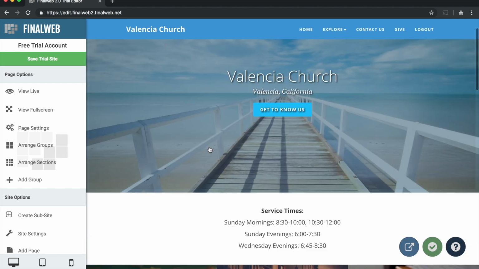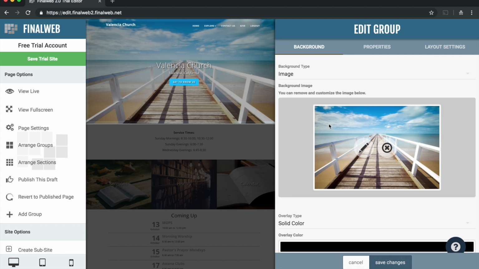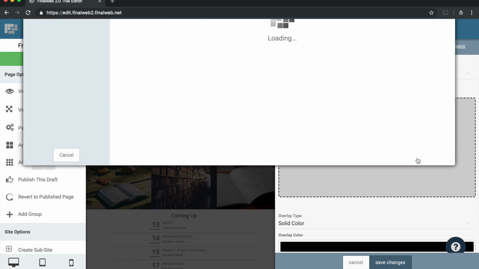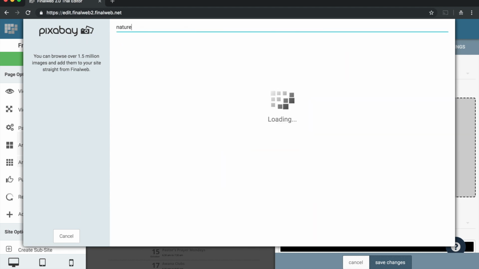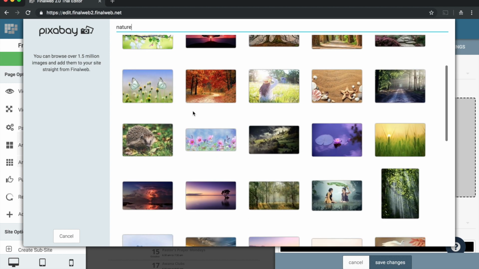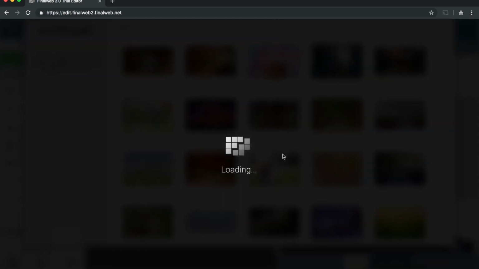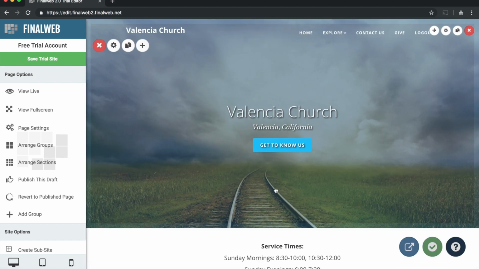So I'm going to go back up to the top and click the Group Properties icon, and I'm going to change the background here to something that matches my church. We have a large 1.5 million stock photo image library that we're integrated with. I can search for the word nature, and it's going to come up with a list of options, and I'll choose one that I think represents my church well. I'll save the changes, and I'm done with the top part.